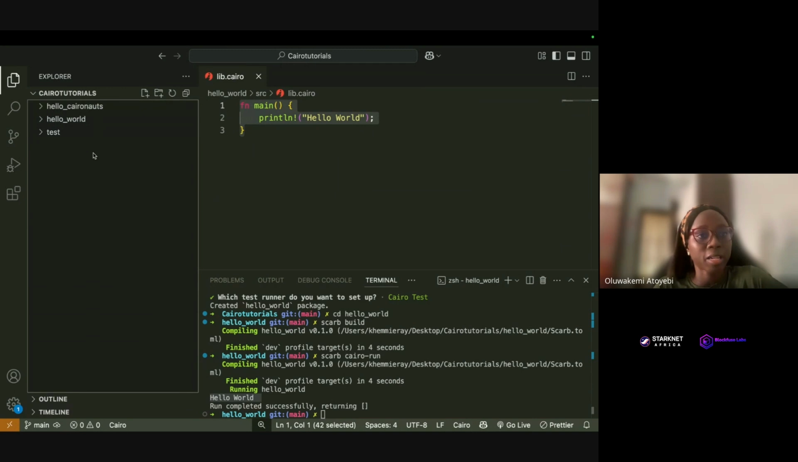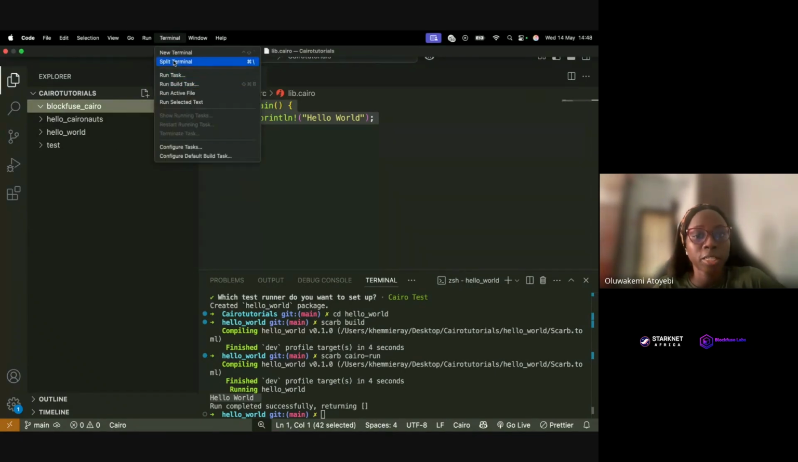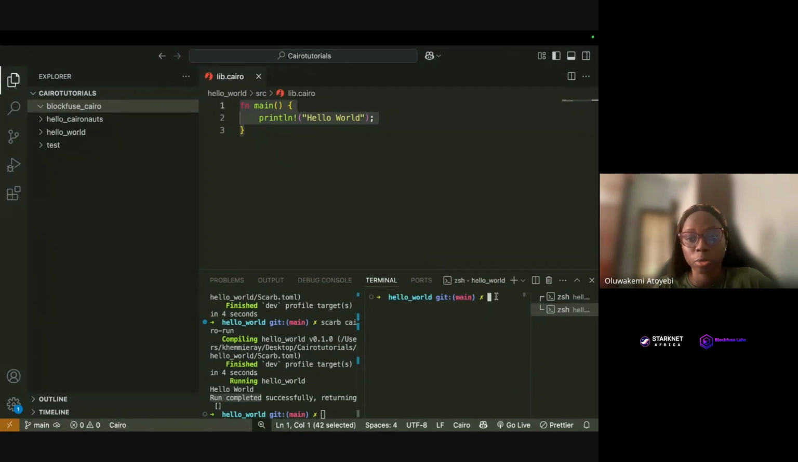Now imagine I have an existing folder. Let me create a new folder. Let me call it Blockfuse_Cairo. All right. So now in this particular folder, I don't have anything yet. Peradventure, you might already have other files in it and you don't want to create a new scab new project and then start transferring your files. You can use this other method for it. Let me split my terminal so that I can use it.